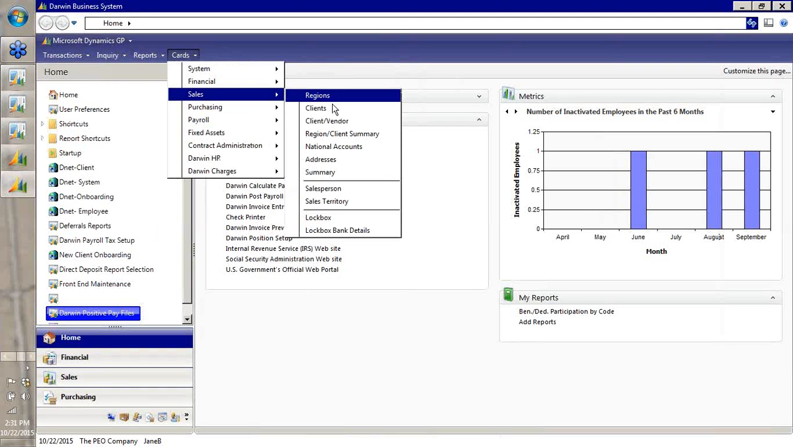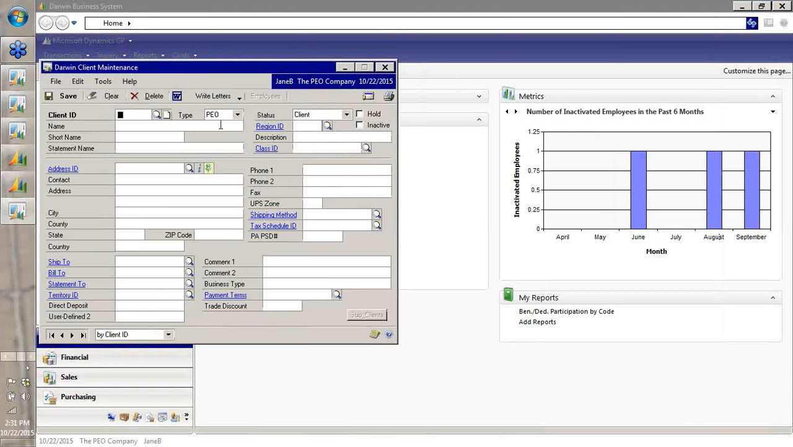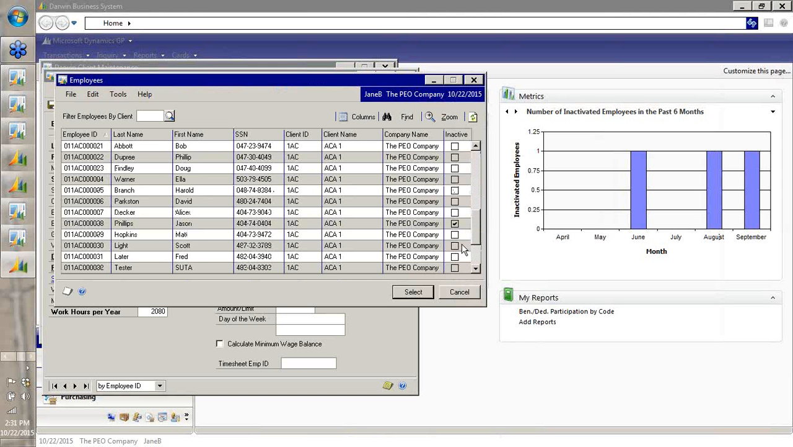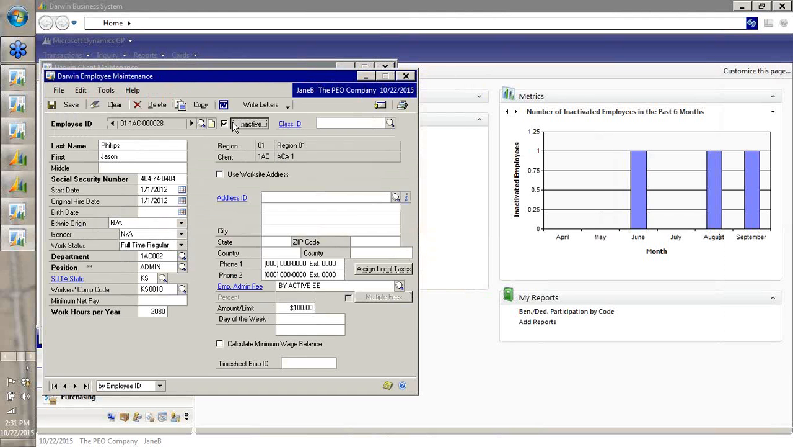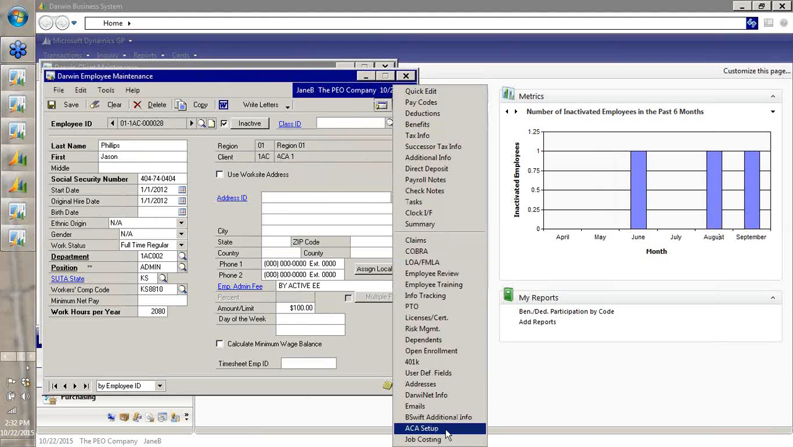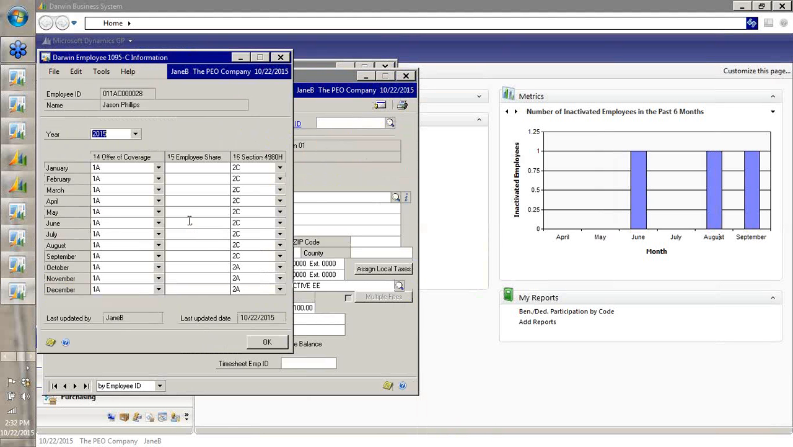So, for example, if you go out, and I'll try to find, I think there was one. Oh, there he is. This terminated employee, just to show you also the terminated piece with the coding. He was terminated on 9/5, which was the month of September. If you go out and look at his ACA setup, you will see that he did not get the 2A until October, which was the month following his termination.